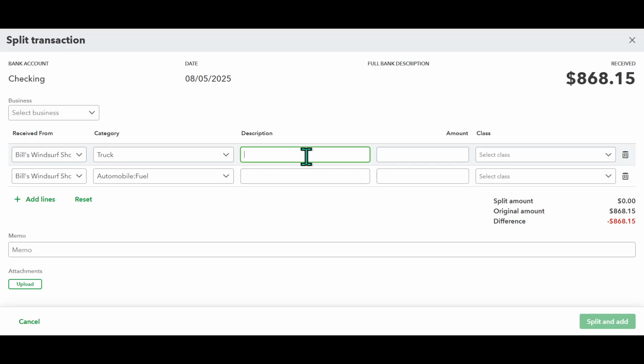Once you're satisfied with the way you've divvied up the transaction, look for the option to Apply and Accept. Click this, and QuickBooks will automatically update and reflect these changes in your accounts. At this point, your task is complete.